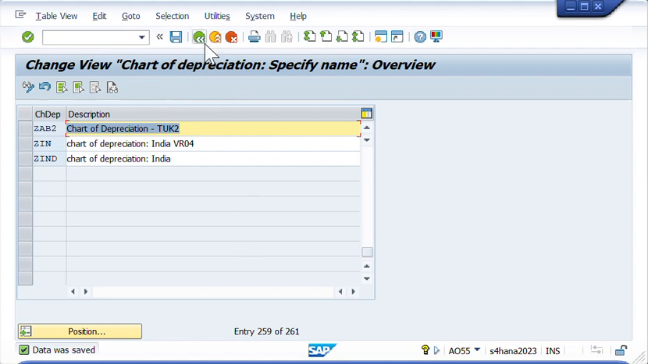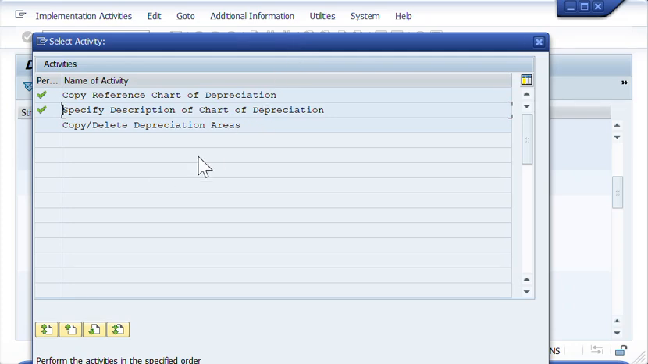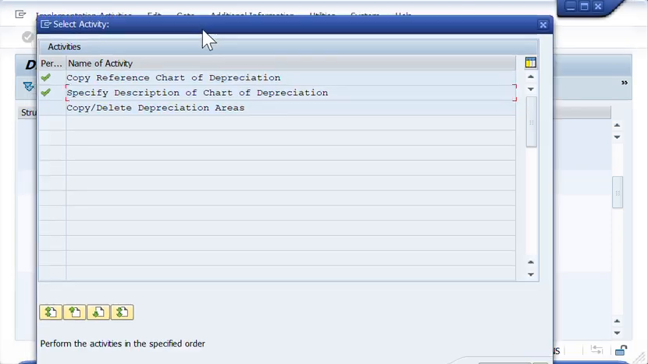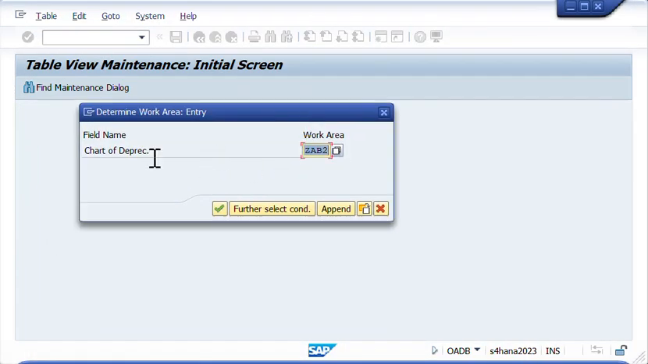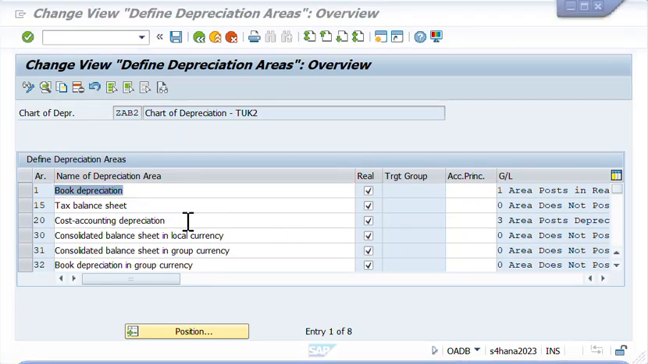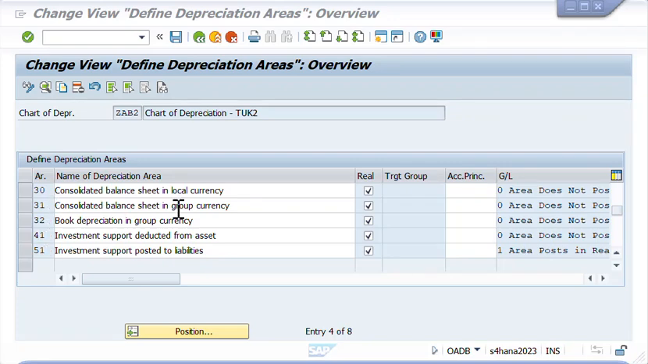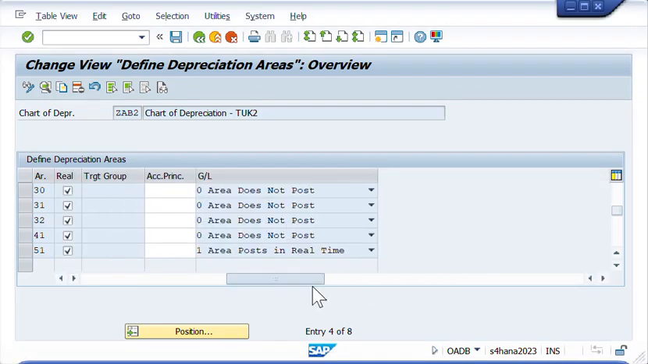So let's go back, and here we will use copy delete depreciation area. So from here, double click the copy delete depreciation areas and write our chart of depreciation is ZAB2 and then click check. Okay. So we have the following depreciation areas: book depreciation, that's area 1, area 15, tax balance sheet, area 20, cost accounting depreciation, and area 30, consolidated balance sheet in local currency, and area 31, consolidated balance sheet in group currency, and then area 32, book depreciation in group currency, and area 41, investment support deducted from asset, and area 51, investment support to posted liabilities.